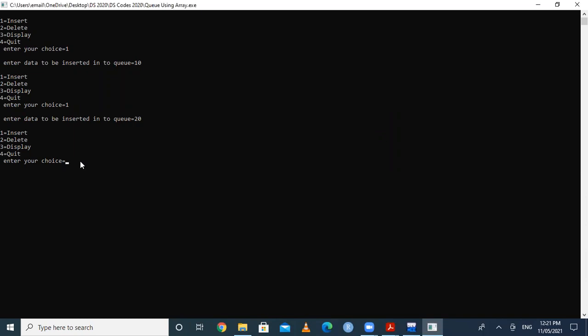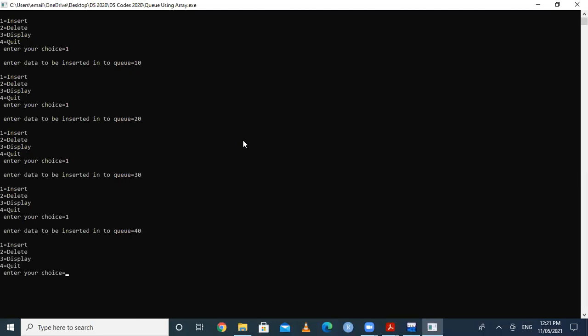So here again, I'm asking for choice number 1. It is showing that you can insert data. Suppose it is equal to 30. Again, I'm going for inserting data, option number 1. Suppose it is equal to 40. Again, I'm going for the insert option. Suppose it is equal to 50. So now the queue contains data like 10, 20, 30, 40, and 50.